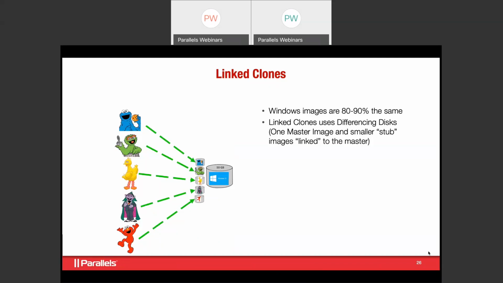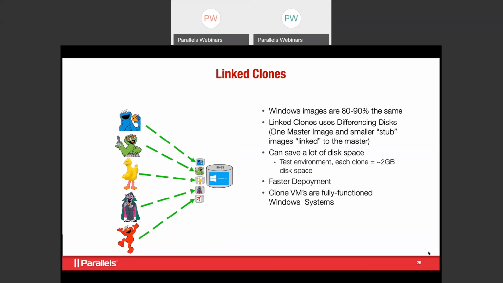It also deploys faster. Now, a lot of modern hypervisor equipment and vendors have data deduplication built right into it, and that may alleviate some of the need to do this because they're doing the data dedupe at the hypervisor level. But something to keep in mind, that's what linked clones are. So faster deployment, less disk space, and like I said, they are fully functioning Windows virtual machines. I'll talk about maintenance mode in a moment.